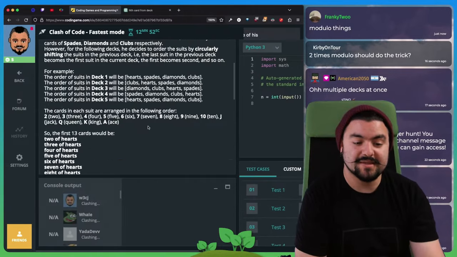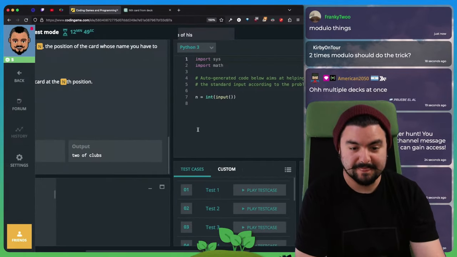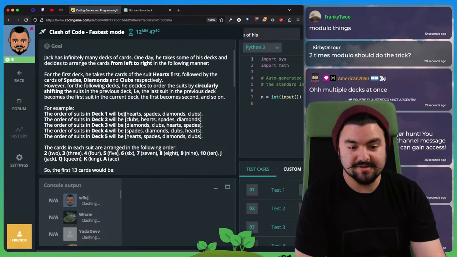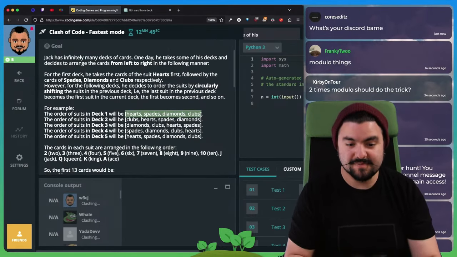Here we go. So in is the number. And we start off with hearts, spades, diamonds, and clubs.